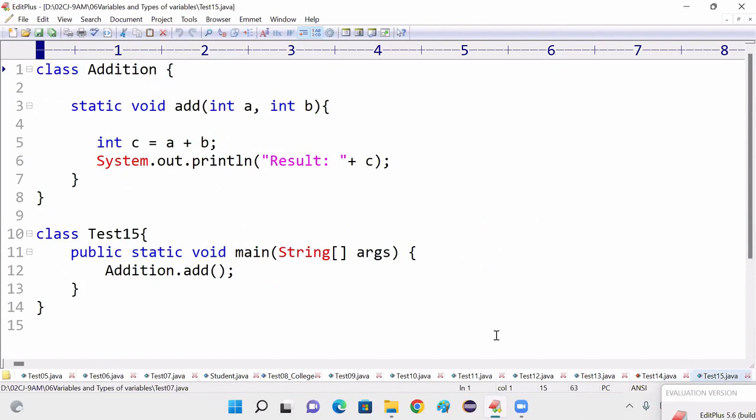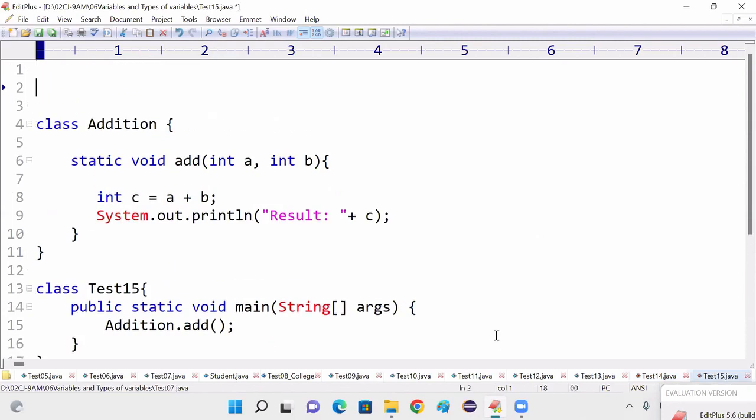Yeah, you all wrote the 15th program about parameters. Did I give any notes about parameters and local variables? What is a parameter? What is a local variable?